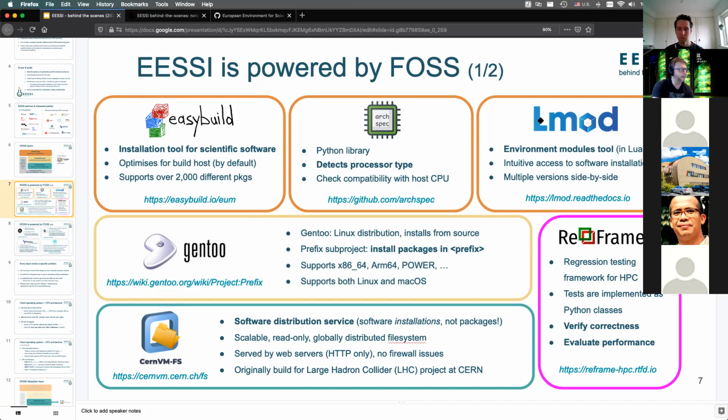Then on top, the software layer, we use 3 different projects. The EasyBuild project is one I have been very involved in the last 10 years. So EasyBuild is an installation tool for scientific software. Whenever it can, it builds the scientific software from source, and it also optimizes for the build host. So if you're using EasyBuild on an Intel Haswell system, you will get installations that are optimized for Intel Haswell. It supports well over 2,000 different software libraries, applications, and tools, so without versions. And that's not taking into account things like Python packages or R libraries. They're not included in this count, so it already supports a wide range of things.